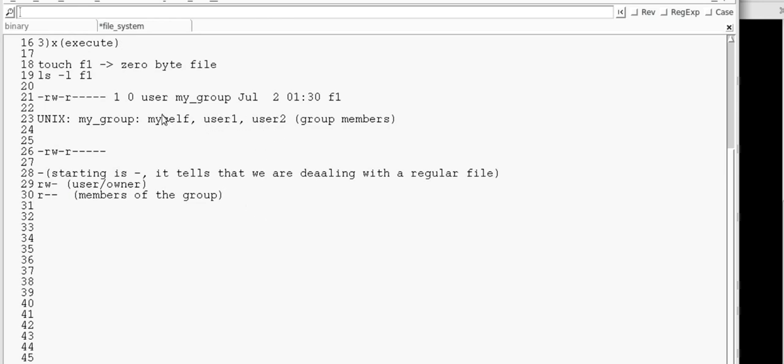So now you will ask me, okay, if I am a member of the group and I have only read permission, then what about this? But this takes precedence because I am the owner of this file. That means I still have read and write permission on this file. But the members, for example user 1 or user 2, will have read-only permission on this file f1. I hope it is clear now.